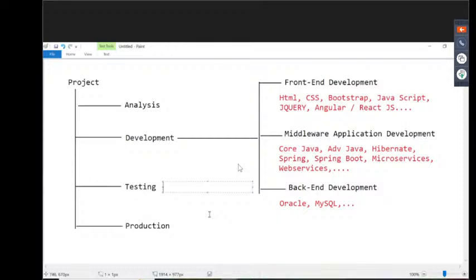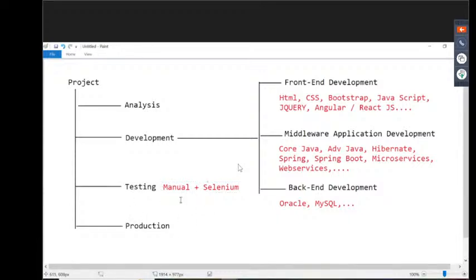Every corner of the application, they will check. But how are they going to check? To check that, we require the courses: manual plus Selenium. These are what we use to test our application. The testing people will do this kind of work. Manual plus Selenium. Did you get my point clearly or not?